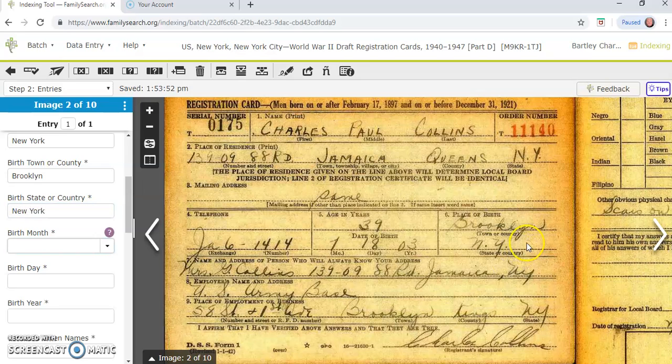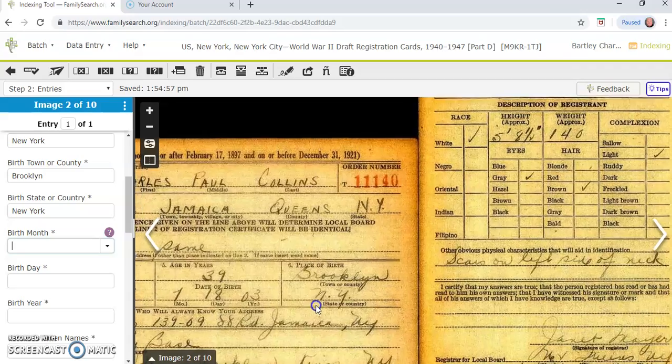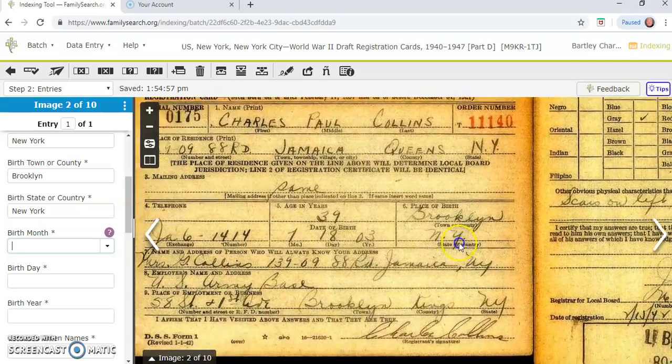Okay, and the birth month is right here in the middle. And you have to decide, is that a 1 or a 7? And you have to give it your best guess there. I'm thinking it's a 1. So I'll look for other things that may have a 7 in them just in case. But I think I'm going to go with 7.